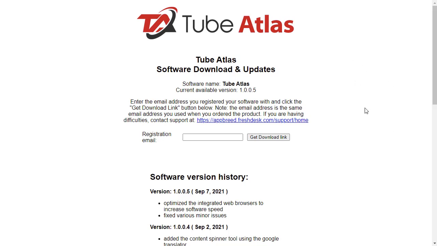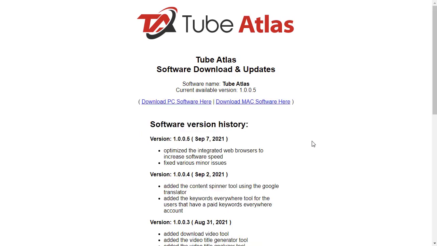Now, the page we're looking at right now is the download page you will be redirected to once you've ordered the product. What we have to do here is first enter the email address that you used when you purchased the software. So let's go ahead and do that. And now we will see the download links for PC as well as Mac. So let's go ahead and download the PC version here.